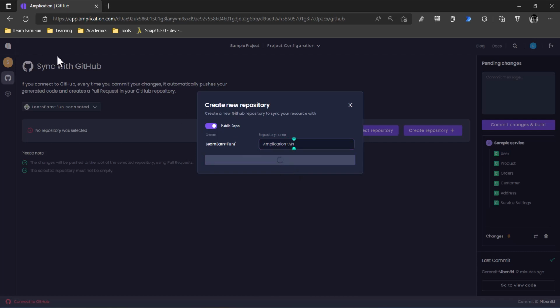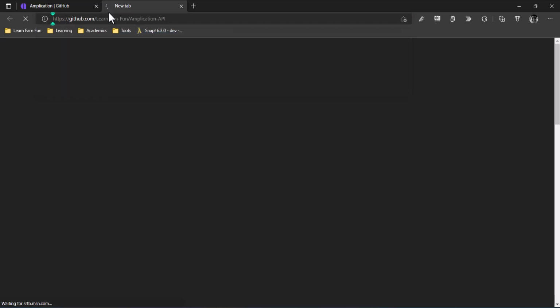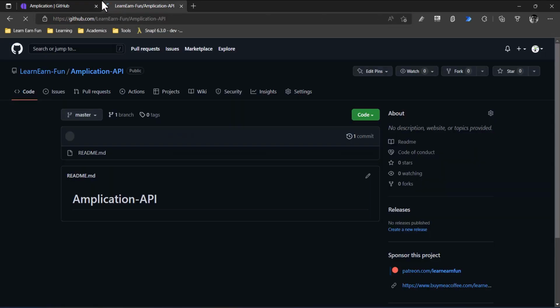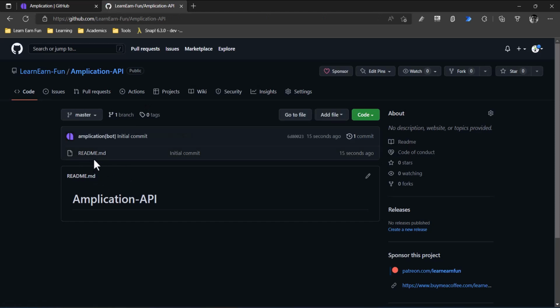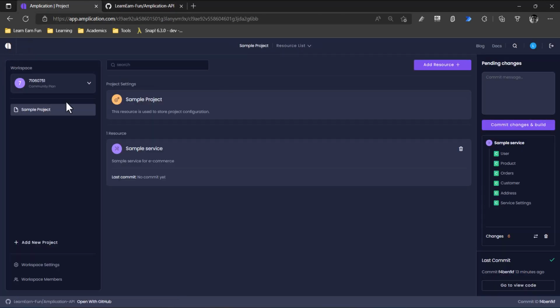Now, if you're creating the repository on your own, make sure that it is not empty. For example, it should have a README, a license, something. Now, for example, Amplication has already added a README, but you should add something in your repository. It should not be empty. Now, it should not be red down here, right?